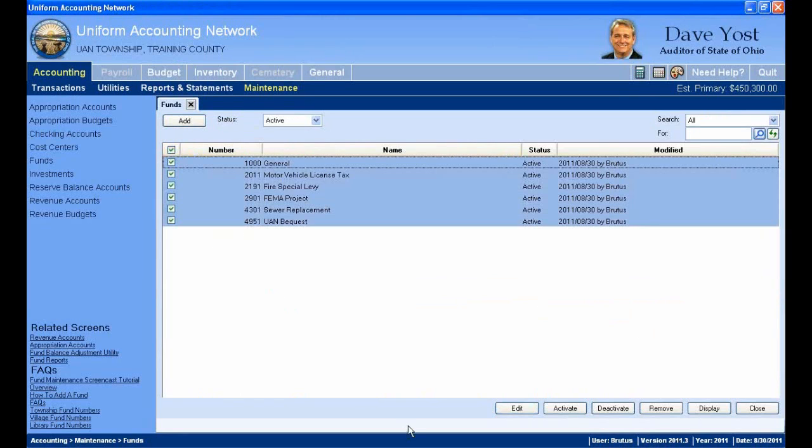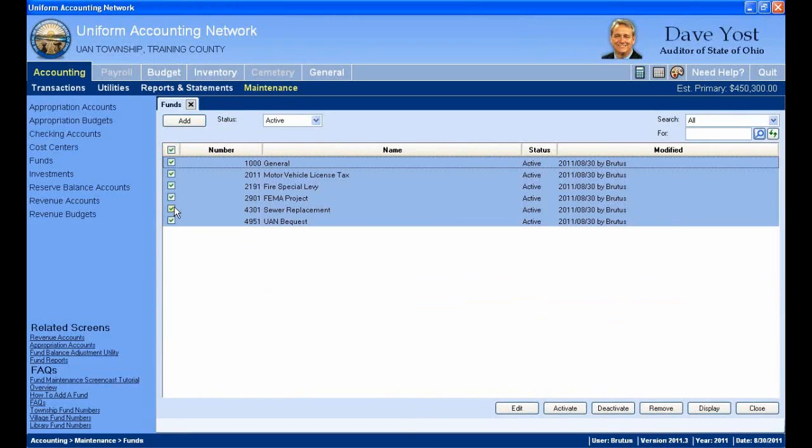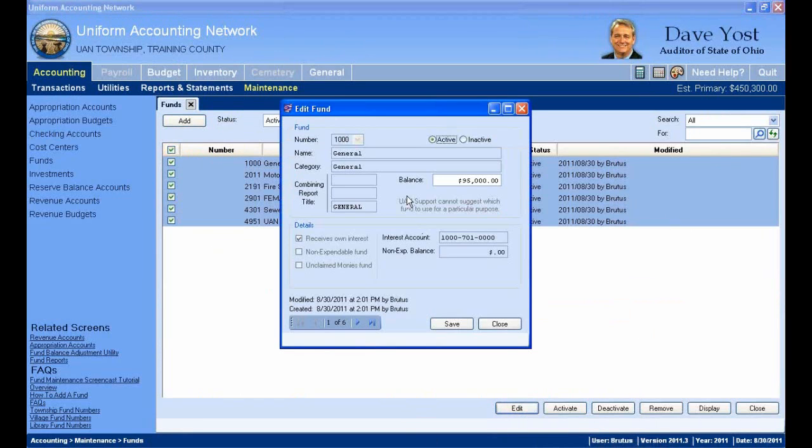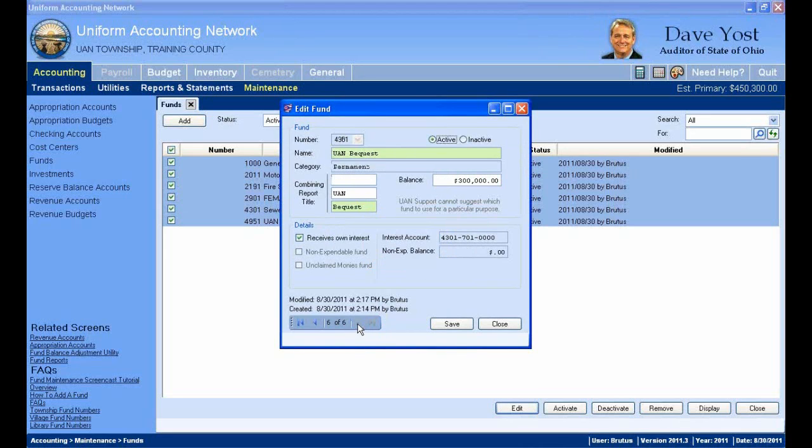Another way to review it is if you select all using the header checkbox. You'll select all, click on the edit button. Notice that these arrows at the bottom appear, and you can move through the 6 different funds here by clicking on the arrows. Make changes, save changes. No, I don't want to. It'll give you a prompt if it looks like I was going to make a change, but I don't want to, so select no.